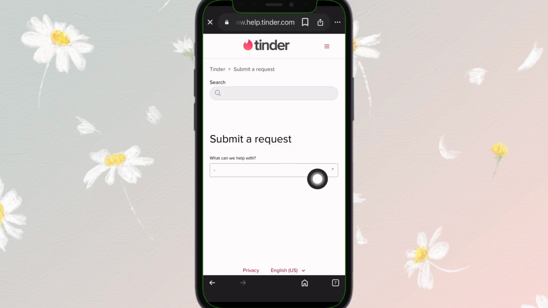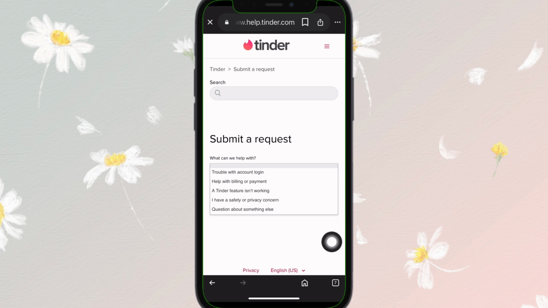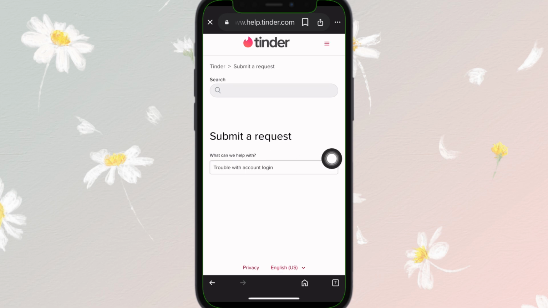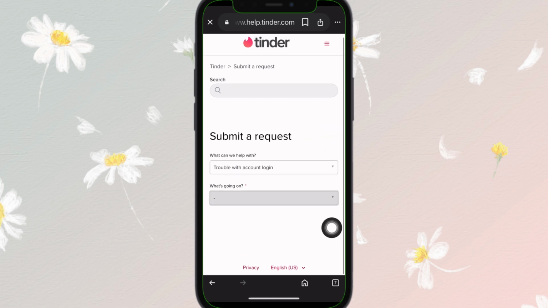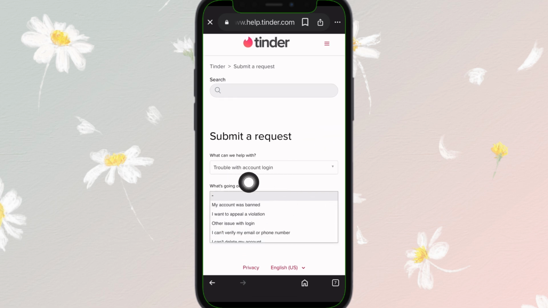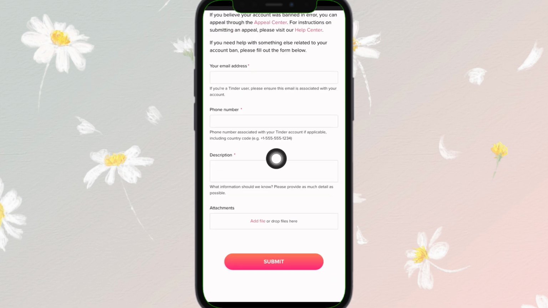Now simply tap onto what can we help with. Now tap onto this box right here, and here you can find the options right here. Here you can find trouble with account login, tap on it and tap onto what's going on, and here you can find my account was banned, tap on it. Now simply add your email address, phone number, description and add the files and simply submit it.